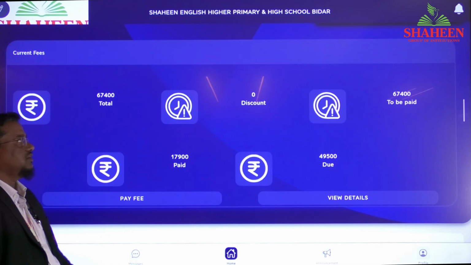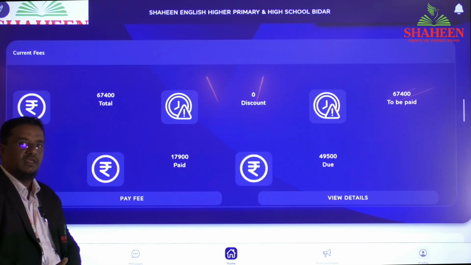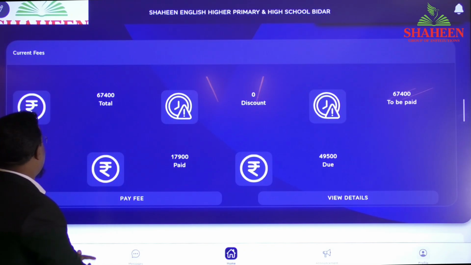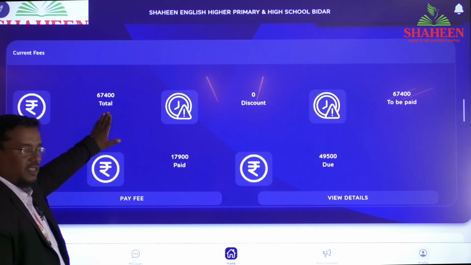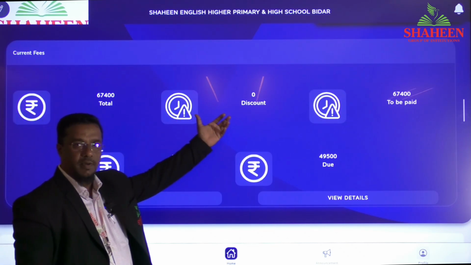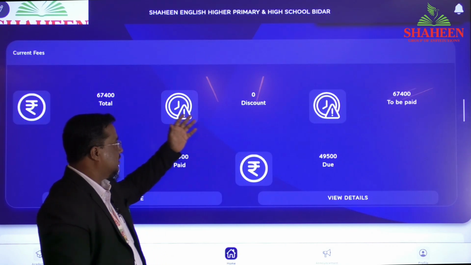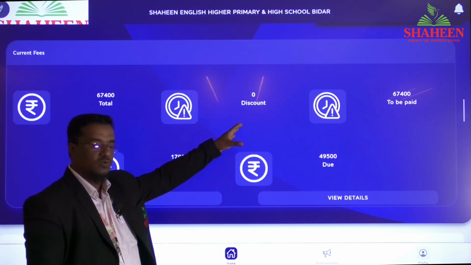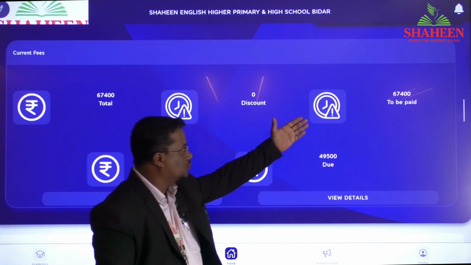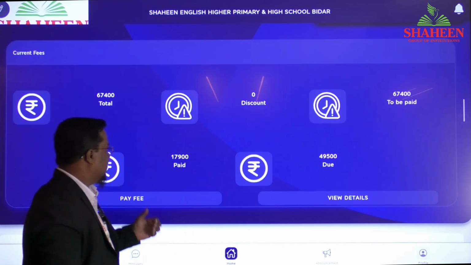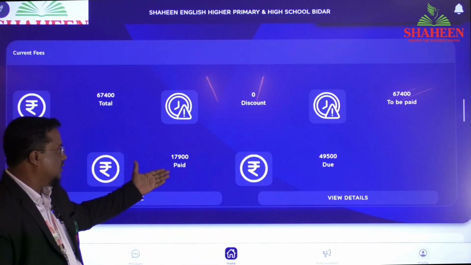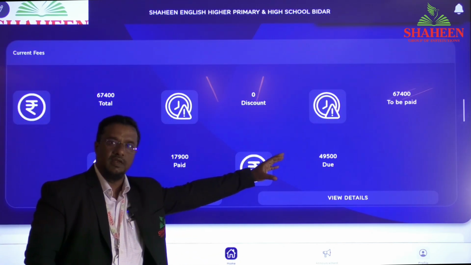And here, down below the picture of the student, we find the fee details. In the fee details, this is the total fee. If a parent gets any kind of discount, that will be reflected here. But it's for demo purposes, and here there is no discount, so it is 0. Then the to-be-paid fee is this much. Once you pay the fee, the paid amount and the due will be reflected here.